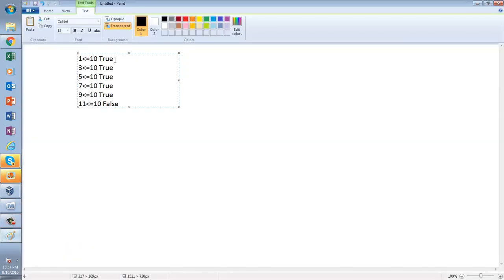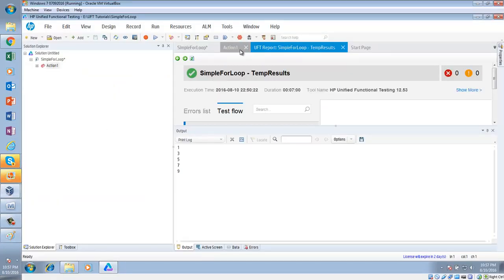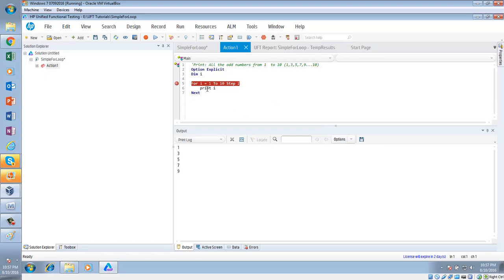Now you can see for 1 the condition was true, for 3 the condition was true, for 5 the condition was true, for 7 the condition was true, for 9 the condition was true, but for 11 the condition is false, and that's why it didn't go inside the body of the for loop, and then it exited out from the loop. Now let me write a wait statement here, wait one, so that I can show you when it is exiting out from the for loop.